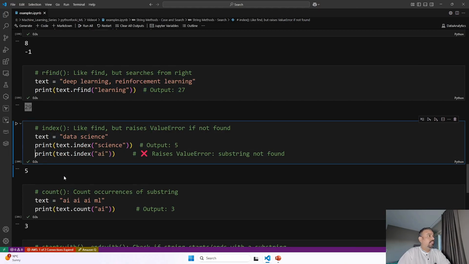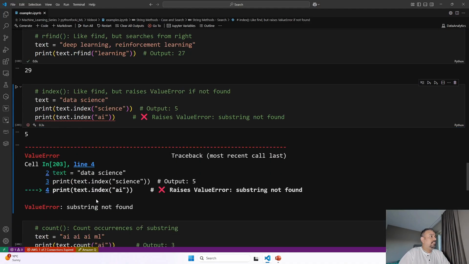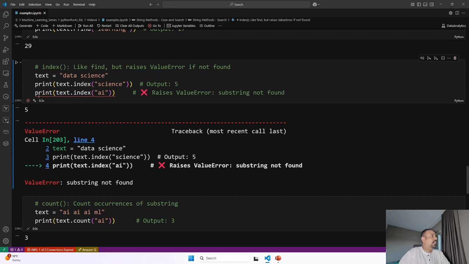But if I remove this, and I do text.index of AI, which does not exist in our string, let's see what error we get. See, this is how you get the ValueError, the same as I have printed over here for you. Now I will just go ahead and comment it back.